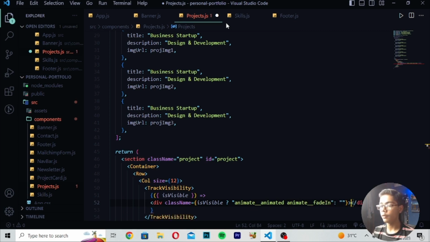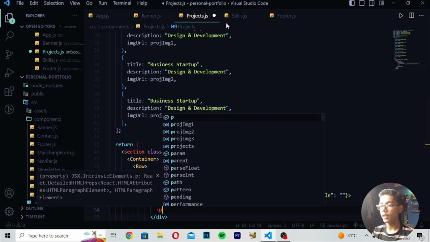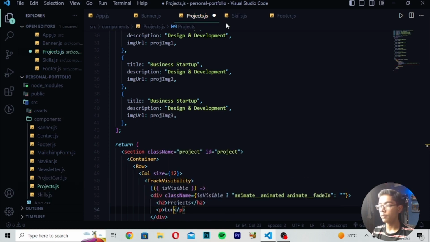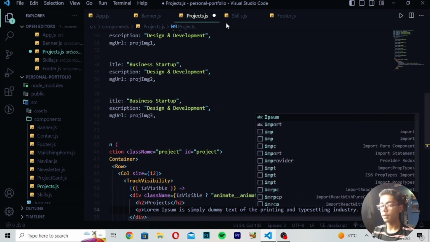After writing this, you have to close it and then write here h2 tag and write projects, and then move down and write here p tag and write here lorem ipsum. So here I will be now writing here lorem ipsum is simply dummy text. Then you have to write here of the printing and typesetting industry, and lorem ipsum like this.